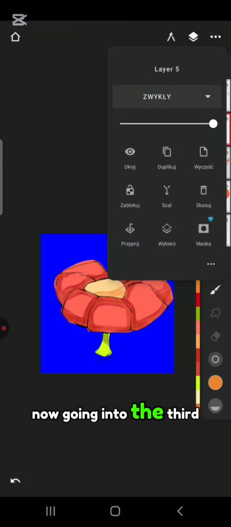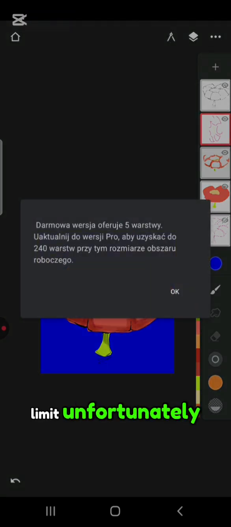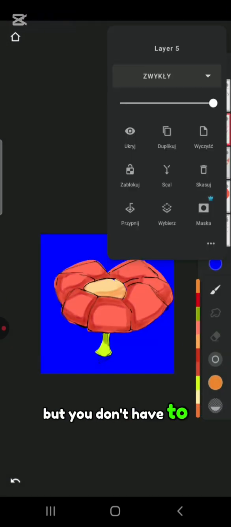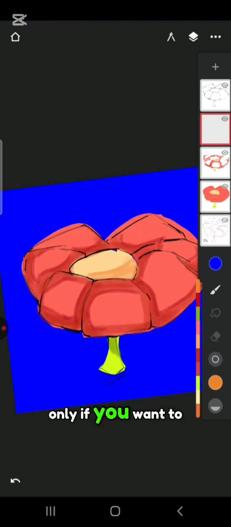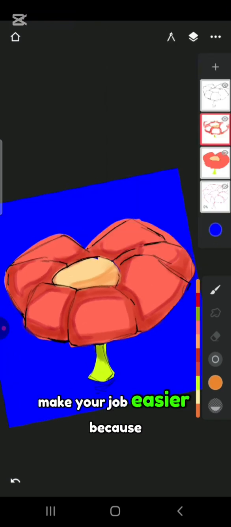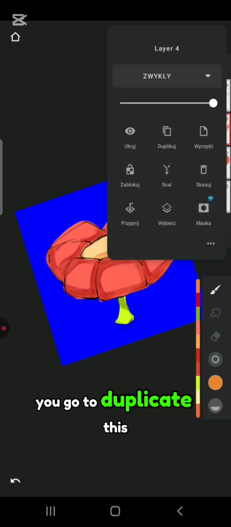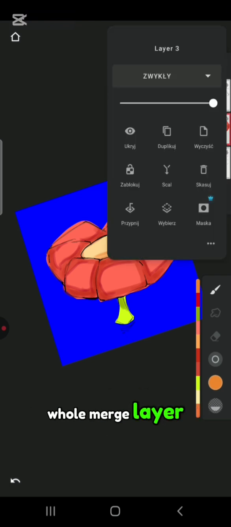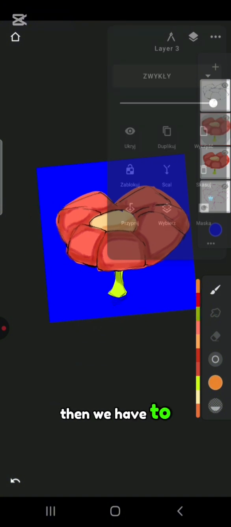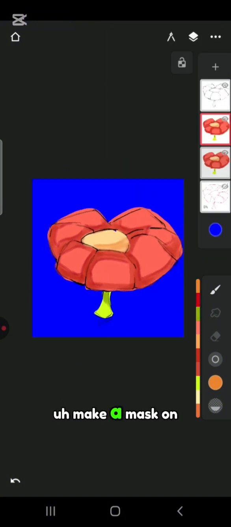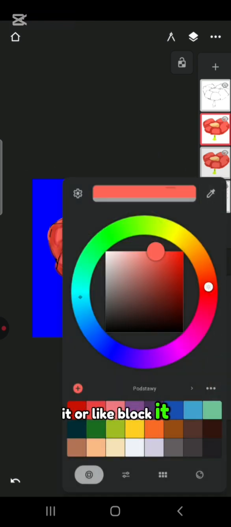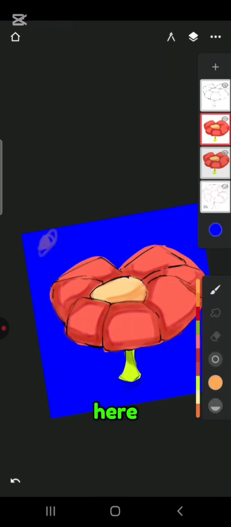Now going into the third step, I'm gonna merge the layers because I have a layer limit, unfortunately. But you don't have to, only if you want to make your job easier. After merging, you gotta duplicate this whole merged layer. Then we have to make a mask on it, or block it, just so you don't get outside the line art. Let's say the sun is here.